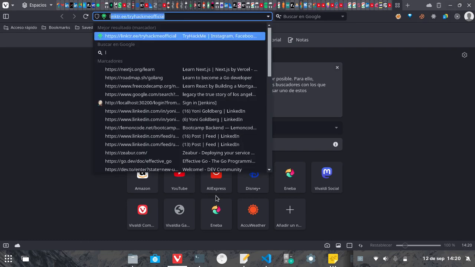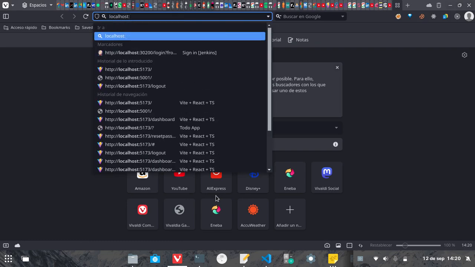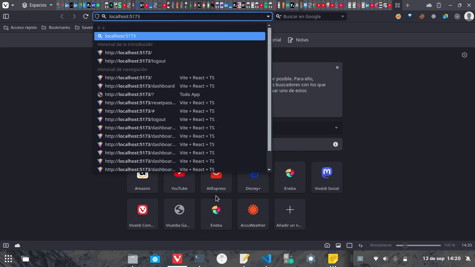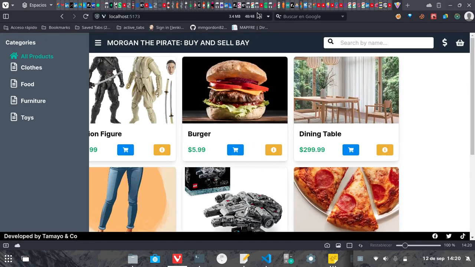So let's see if we can this time get information from the database. As you can see, it's taking a little bit longer. It should be faster. Perhaps this is more related to a matter of the architecture of the application, but that's another talk.